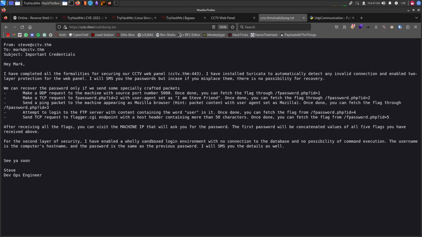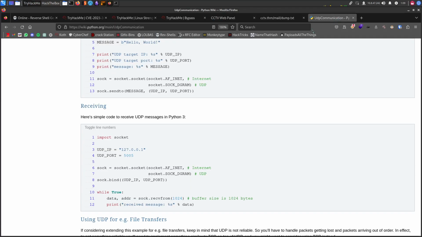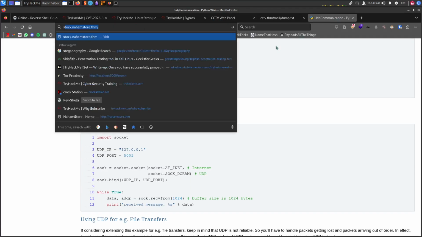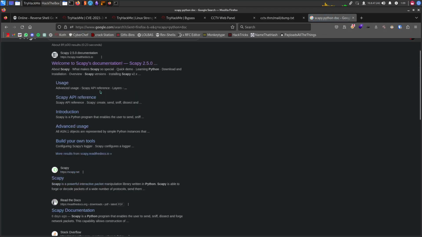And now let's move to task 3. Send a ping packet. So we have to make an ICMP request, right? To the machine appearing as a Mozilla browser. So right here we used the user agent as Steve friend. Here we need the user agent as Mozilla. Once done, you can fetch the flag through this endpoint. Okay, cool. So right now we can't view the flag. We can search for Scapy Python documentation.